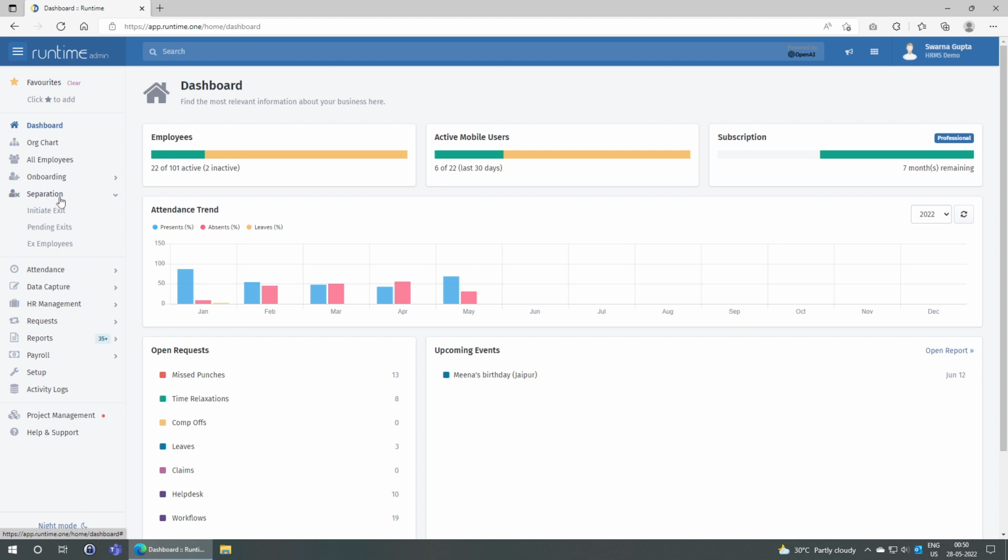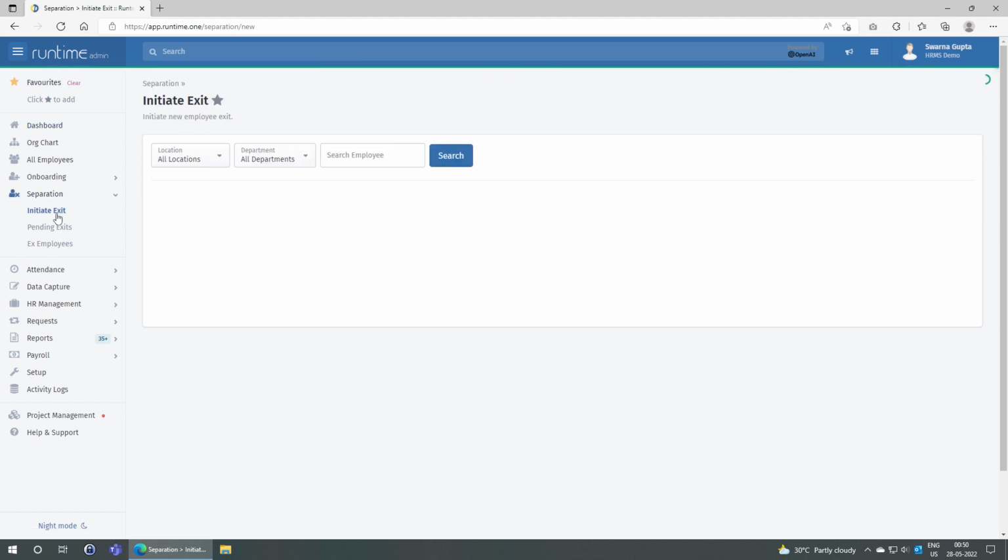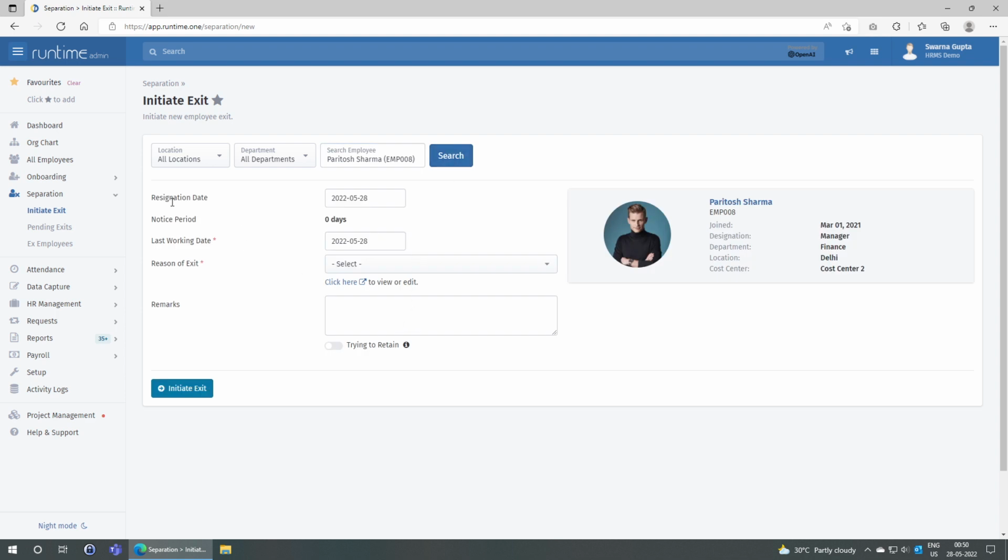To start the workflow, the first step would be to go to the separation menu and click on Initiate Exit. Now you need to search for the employee who is leaving the company. Suppose I select one employee. Now by default the system will take the resignation date as today's date and the last working date based on the notice period. So in this case the employee's notice period is 0 days, so it is picking the same date. But suppose the employee's notice period was 30 days, then the last working day will be automatically picked up as the date after the 30 days.